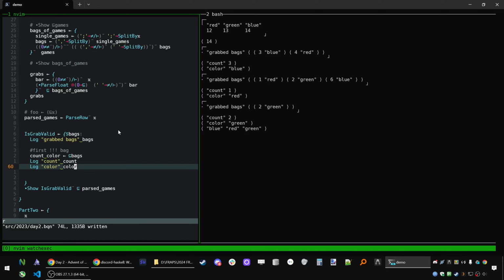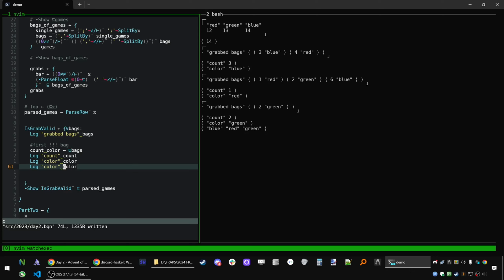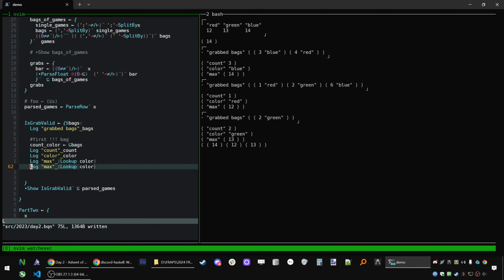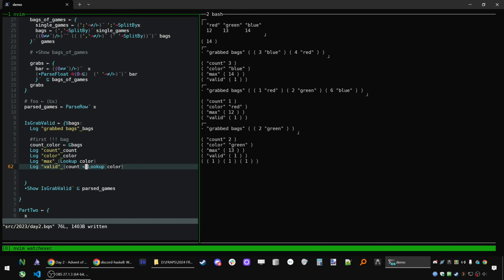So now we can do our limit. If we look up color, again I have to wrap these in parentheses, color max or whatever. So now we say is valid is lookup color less than count, or is count less than this valid? Okay, let me.